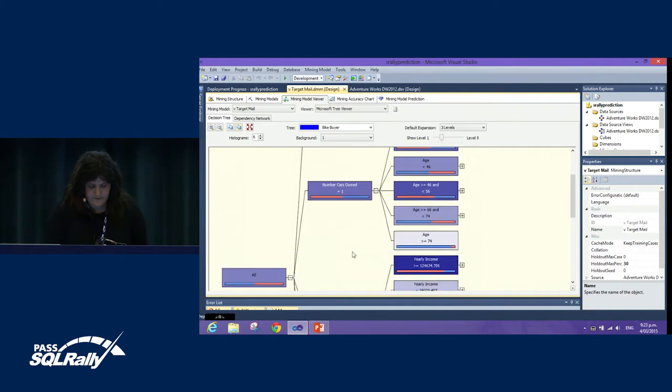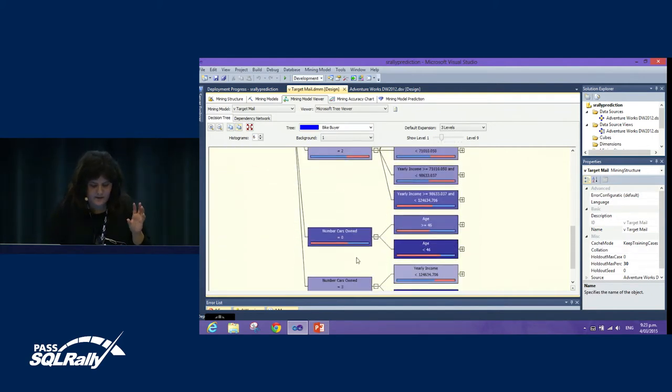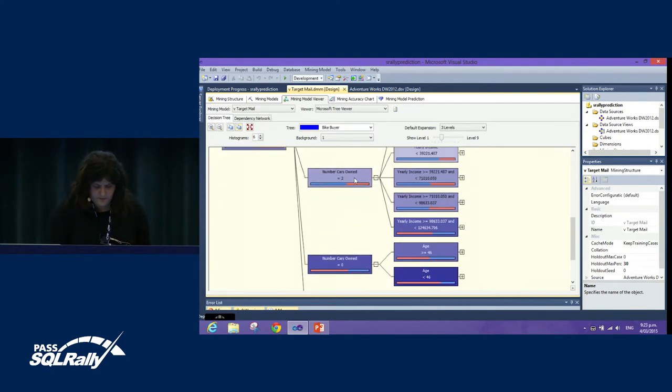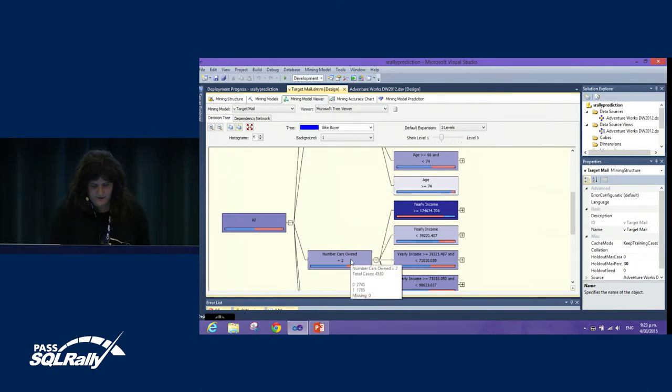Also, you can see another difference between these shapes. That's their shading. For example, for the people who are going to buy the bike, you see that the people who do not have any car, the likelihood of these people buying the bike is very high. So if I put my mouse over here, you see that about 1,800 are going to buy the bike, and about 1,000 are not going to buy the bike. Also, if you go to the lighter one, that's the people who own about 2 cars, you see that the percentage of the people who are not going to buy the bike is much higher.